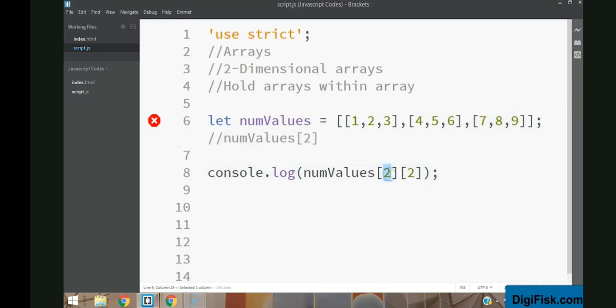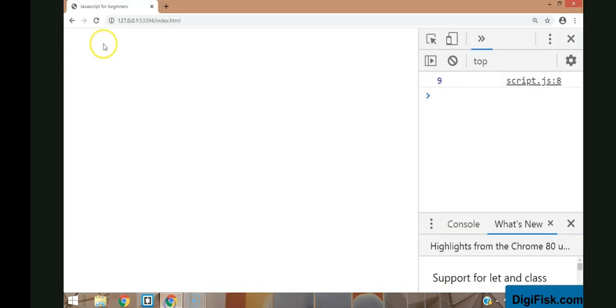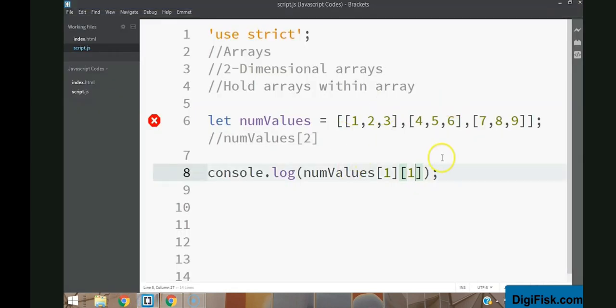Okay, if I give, for example, 0, if I want to access this element, how would I access that? It has a main index of 1, right? 0, 1, and then this is also 0, 1. So I'd give 1, 1 like this, and if I refresh, see, I'm accessing 5 like that. So that's how your two-dimensional arrays work.